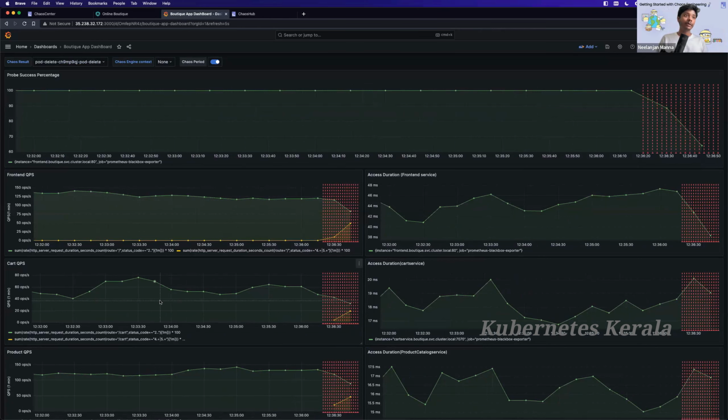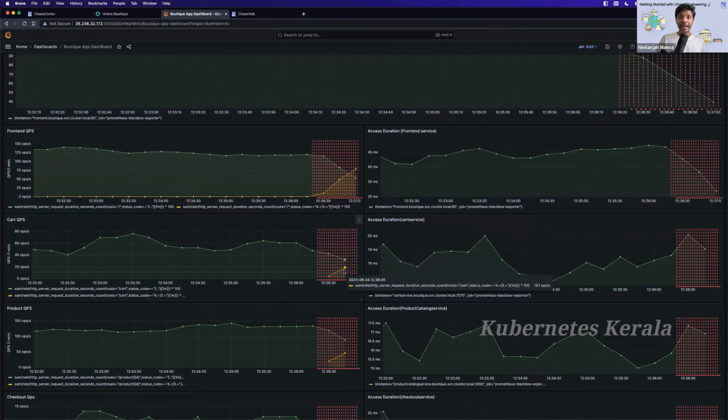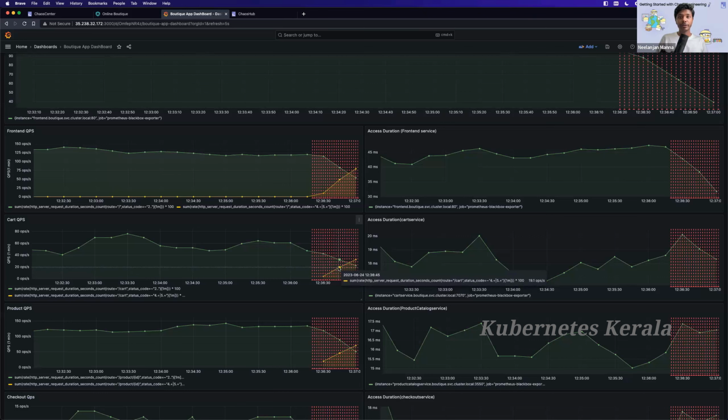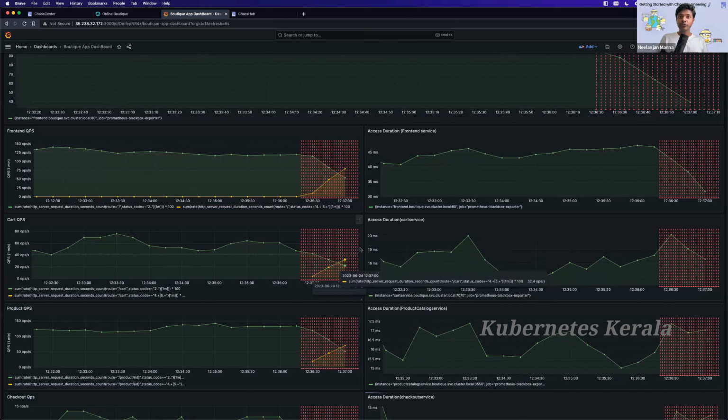At the same time, the QPS for our cart microservice is also going up, and the number of failed requests, the 400 or 500 status code requests, is also increasing. This yellow line is increasing. And this annotation came over here as soon as the chaos experiment started.